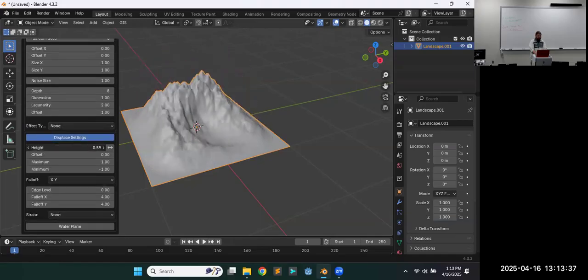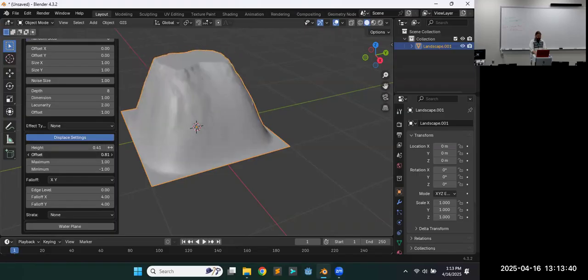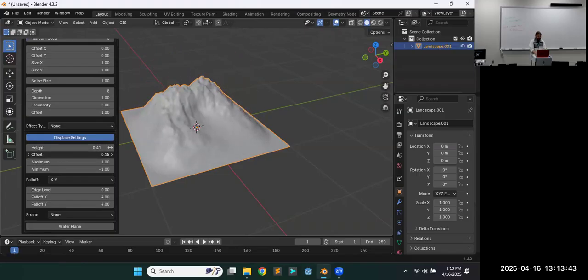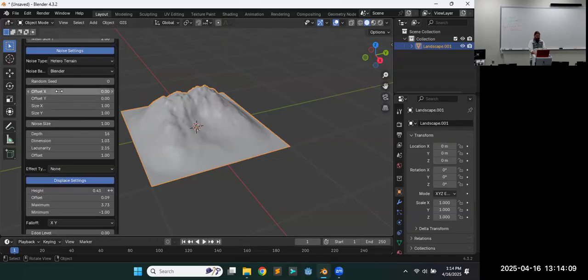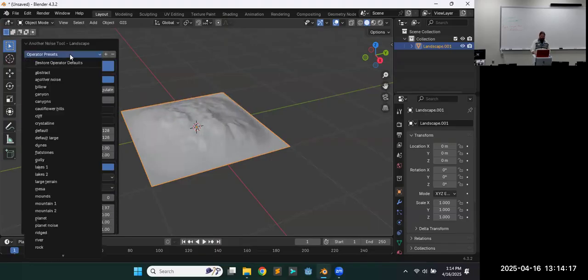Change how tall things are, the height it goes up to. They call it offset, maximum, minimum. You can try changing some of the different parameters, see what each one does. Get different things. Lower depth, so we're going to just get less detail. So as we increase that, we get more and more detail. The offset X and Y, kind of like choose a different place in the noise pattern. We have all of those options. We also have a lot of presets.